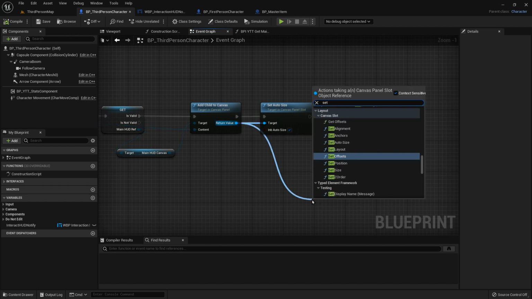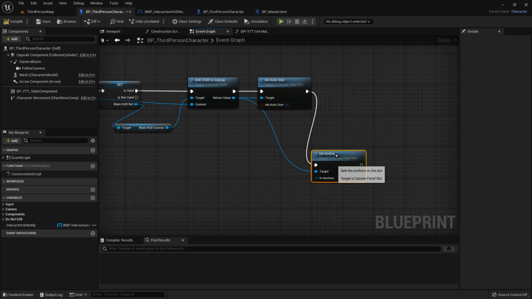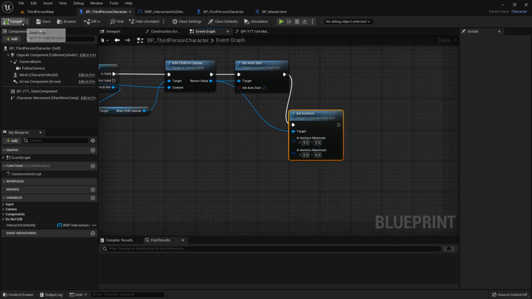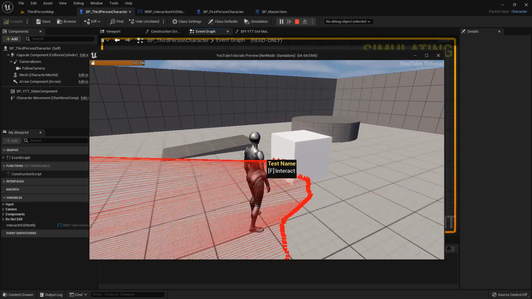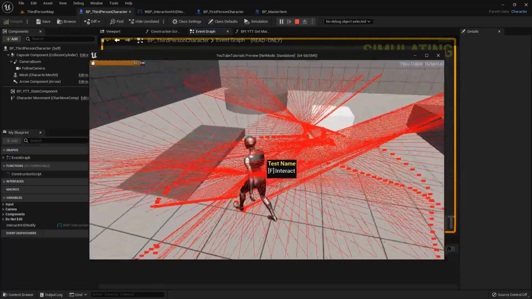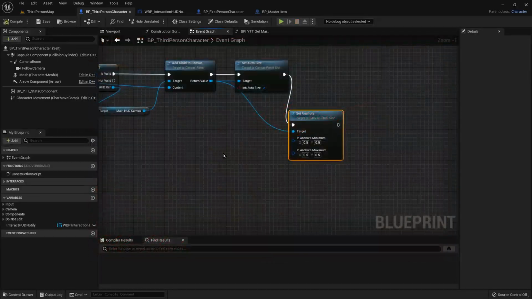So let's set the anchors. Okay, right click, split that pin, and all of these need to be 0.5. I believe that's the center of the screen. We might want to change the alignment a little, adjust it a little, but let's see what that looks like first. All right, there we go. That's what we wanted. So it appears, but it's not disappearing, and that's no good. All right, let's figure out what we can do to fix that.